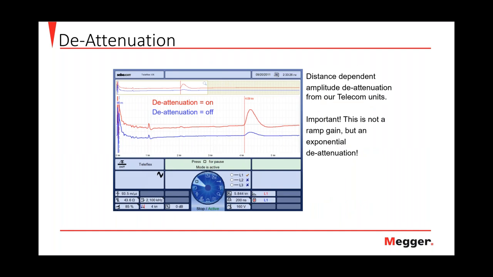Here we've got an example of the same cable with deattenuation on and deattenuation off. In red, we can see the length of this cable, and this cable is a little over 4 kilometers long, 4.09 kilometers. And we can see this nice sharp increase in impedance, this open end of the conductor. It's very easy to identify.